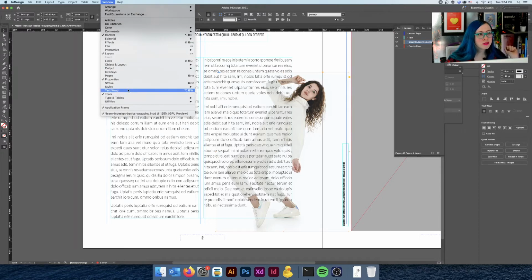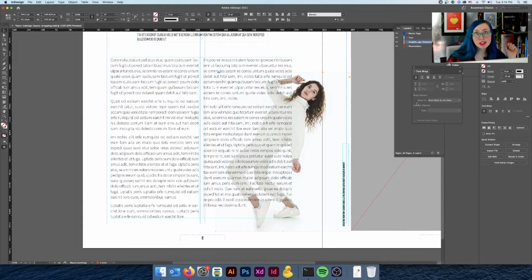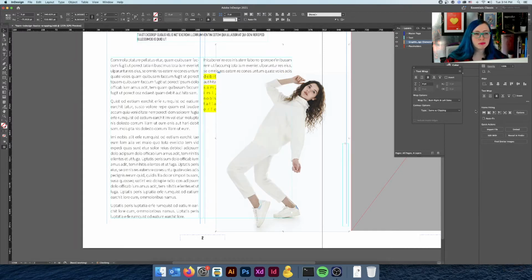So under Window and Text Wrap, there's actually a whole panel dedicated to how things wrap text in InDesign. And I'm going to show you the time-saving feature. You're going to use this middle one, wrap around the object. But now under Wrap Options, you can wrap to right side, left side, both sides. And then under Contour Options, this is the magic, you can do Select Subject.